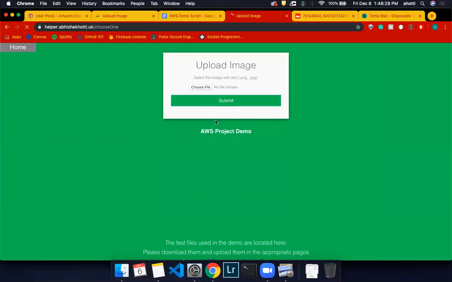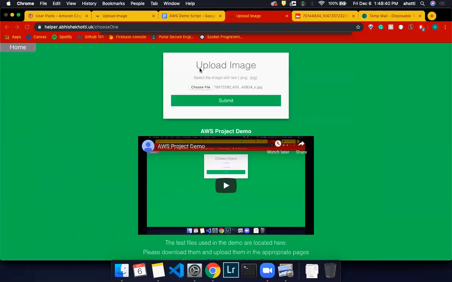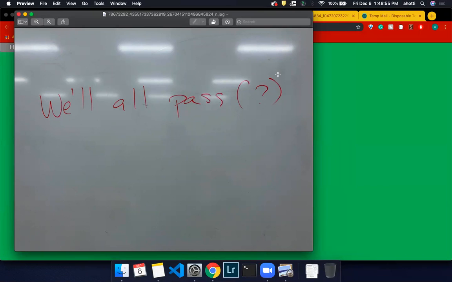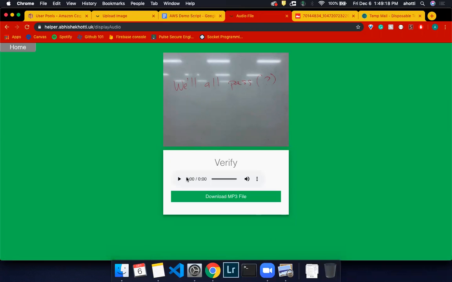You can also download the MP3 file as well. And now I will upload another image to show you that it can recognize handwritten text as well. This is the image that I uploaded. It says "Will all pass?" with a question mark. And again, it's stored on the S3 bucket and again, it is not always accurate. So you can always go in and change it to "Will all pass?", hit submit, same thing.